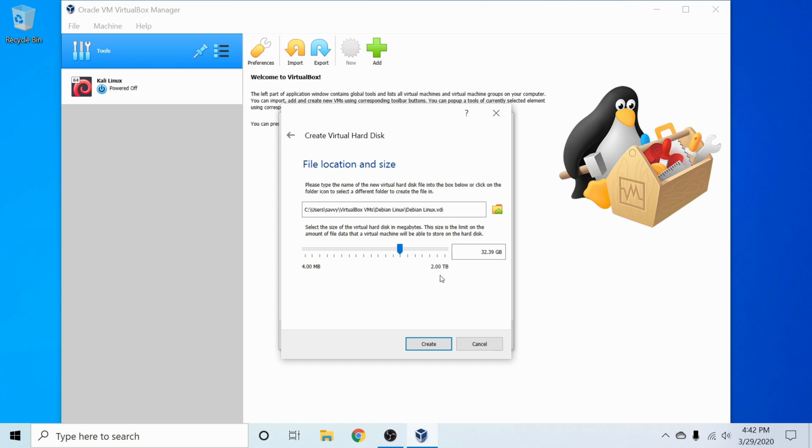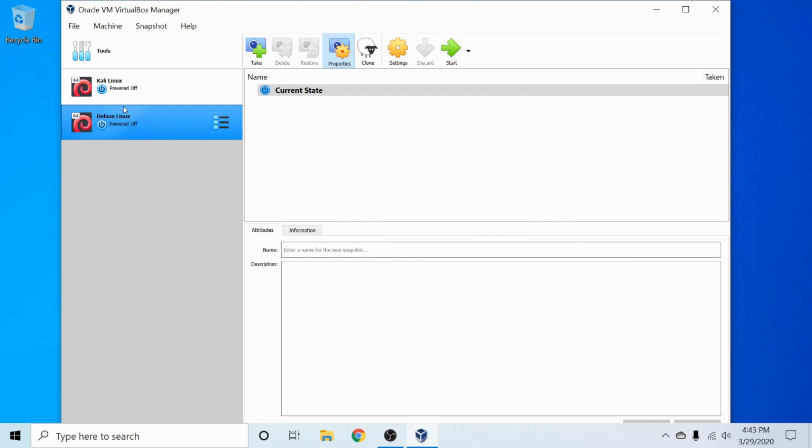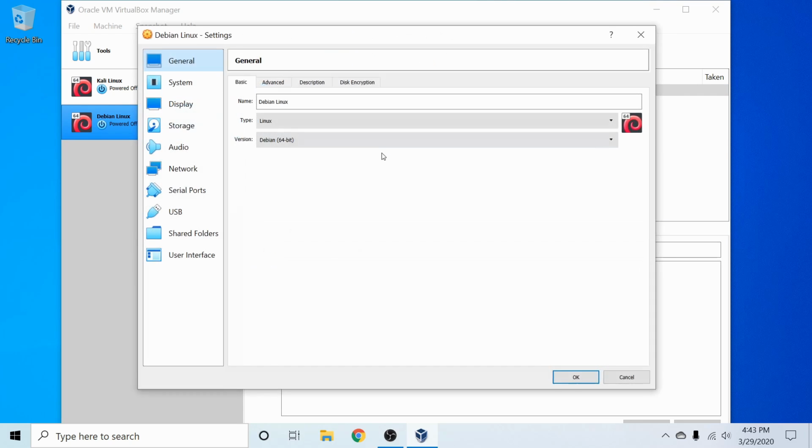You can, of course, specify more, up to, I guess, this 2 terabyte limit. I'm going to go ahead and create. And now you can see I have a Debian Linux virtual machine available to me. But before we start it, we're going to go into settings. That way we can set a few things before starting it up.